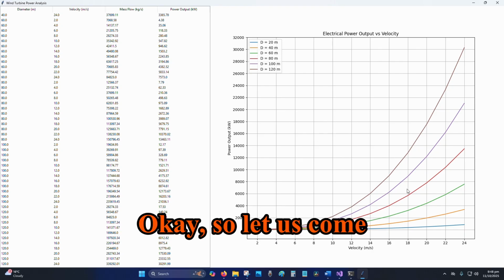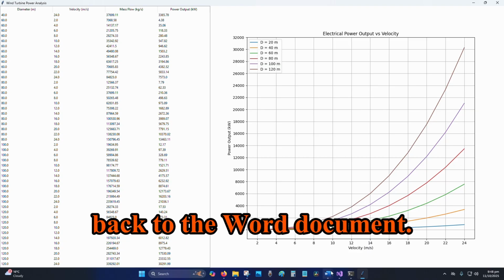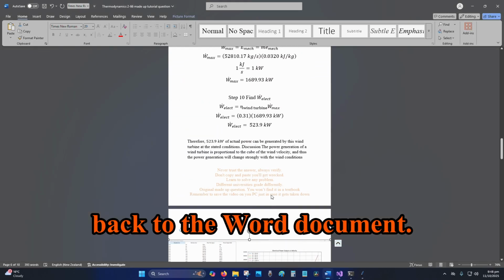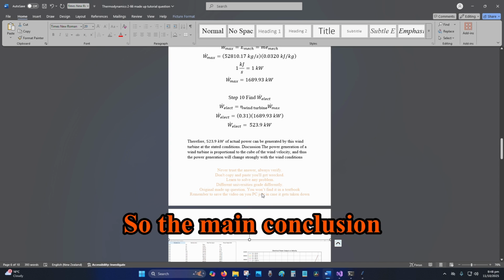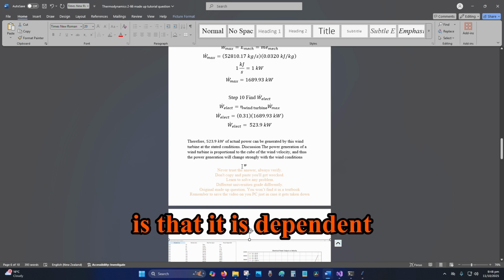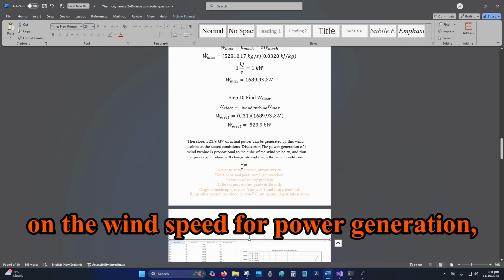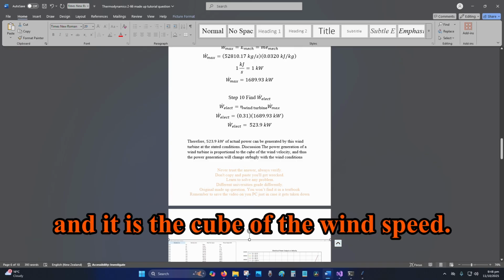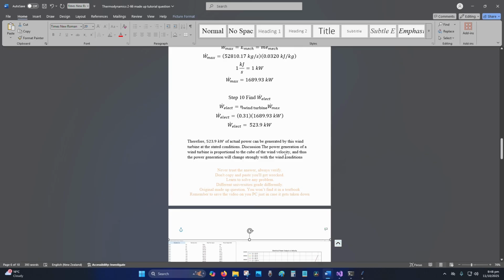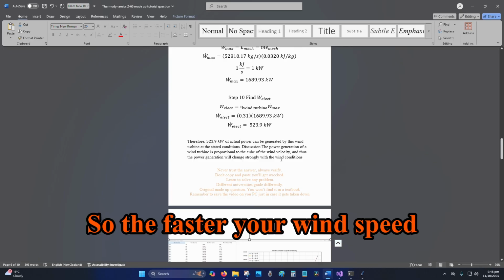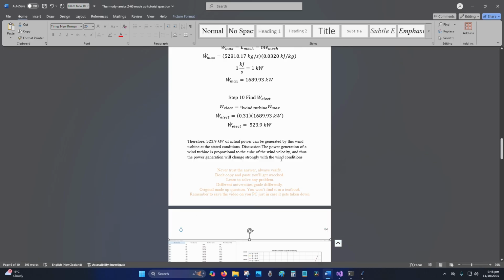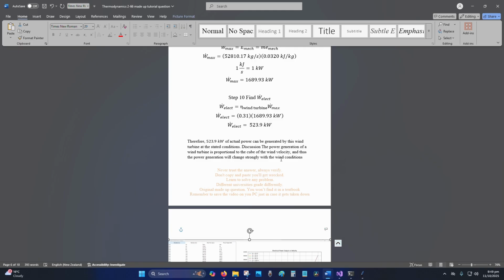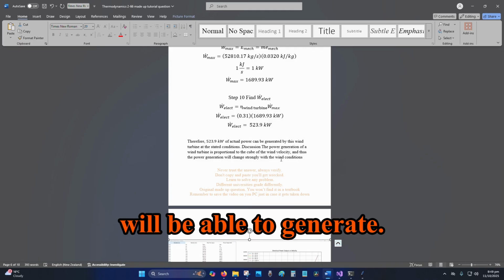Okay, so let us come back to the Word document. So the main conclusion is that power generation is dependent on the wind speed, and it is the cube of the wind speed. So the faster your wind speed and the larger the diameter of your blade tips, the more power you will be able to generate.